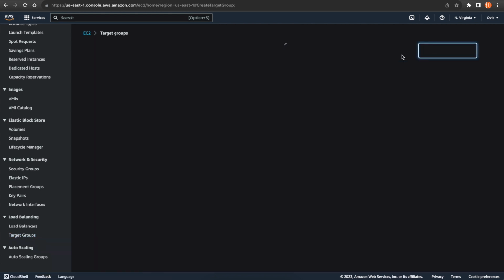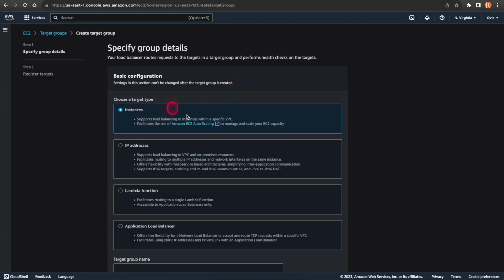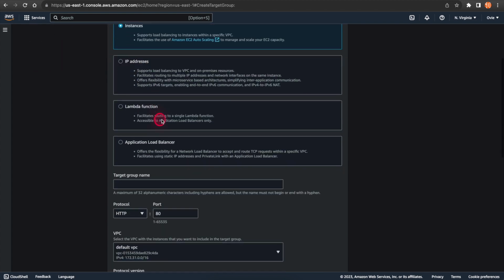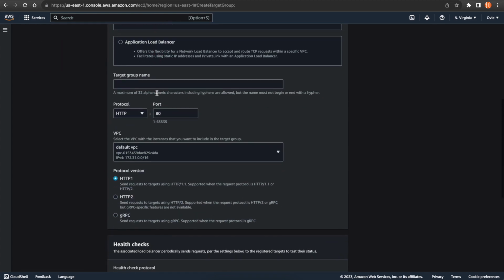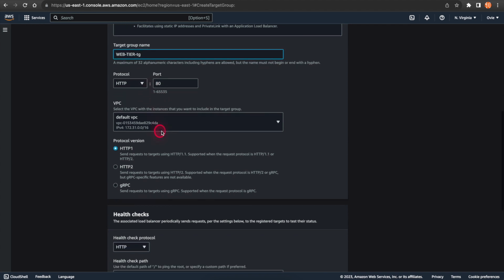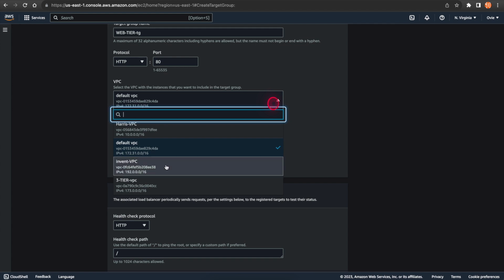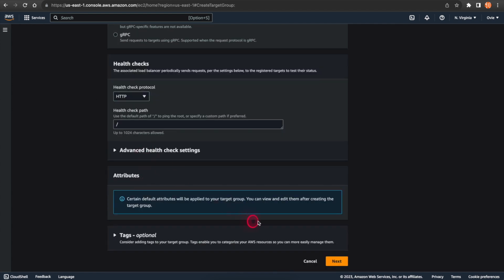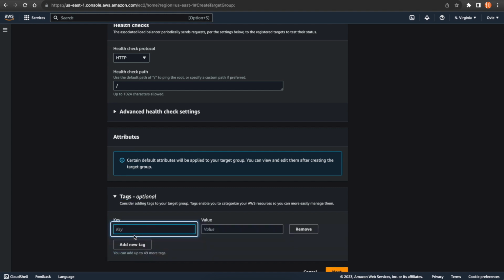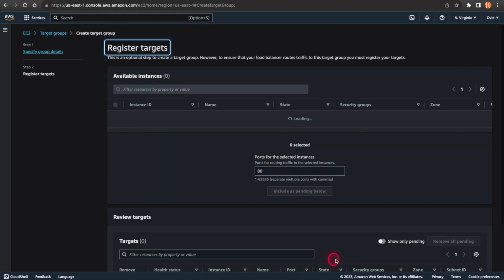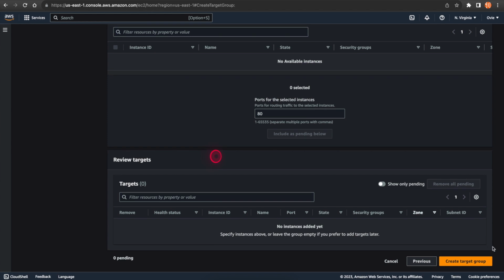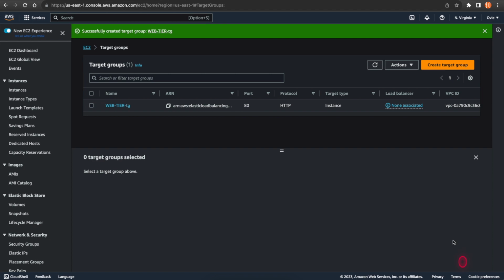Hit create target group. We are going to be targeting instances, so we'll use that. And we'll give our target group a name. We'll leave our protocol and ports the same. We'll select our VPC. We'll leave these ones pretty much the same. We'll give it a name, tag. We'll click next. We've not created our auto-scaling groups, so there will be no instances to register to our targets. So we will create our target group.